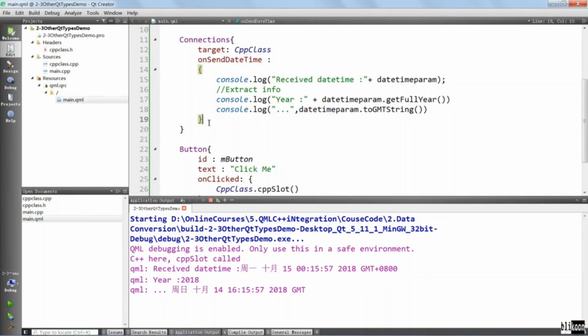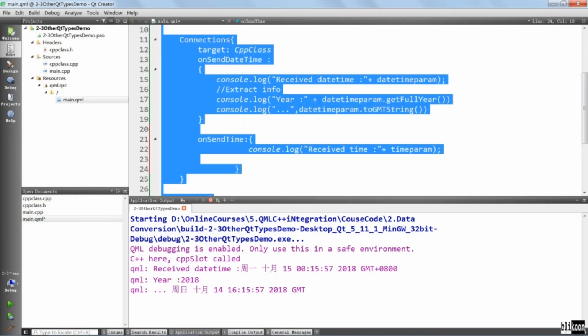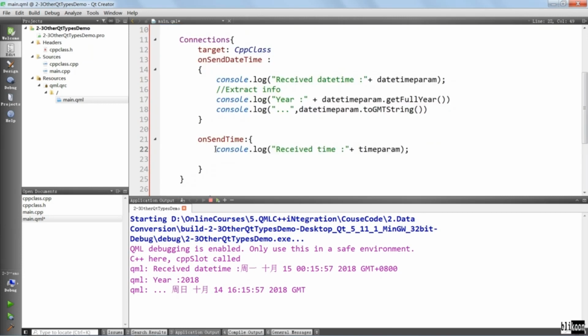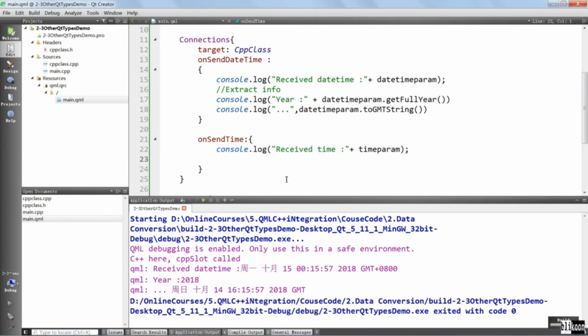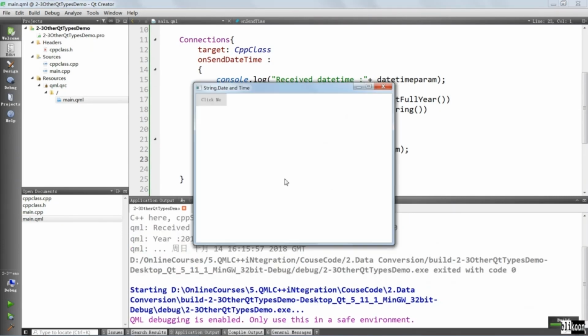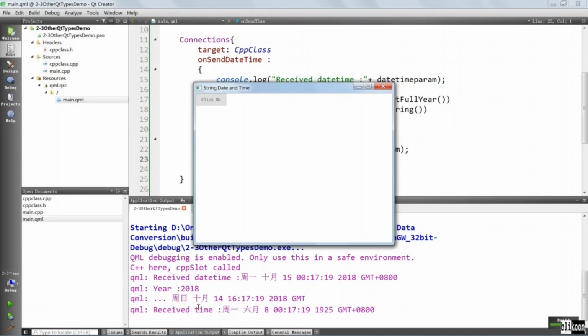Now we are going to add a signal handler for send time. This is not going to be anything special. It is exactly the same thing, Control-A, Control-I to align. And we are going to say that we received the time, and we say the time that we received. Let's run the application. Click on the button, receive time, and this is the time that we received from C++.